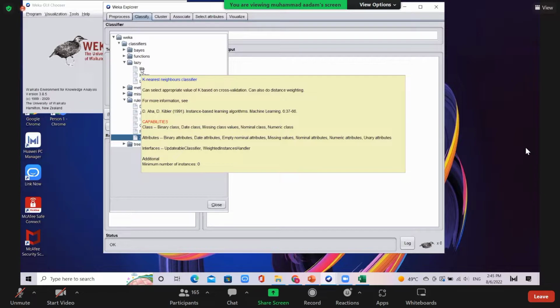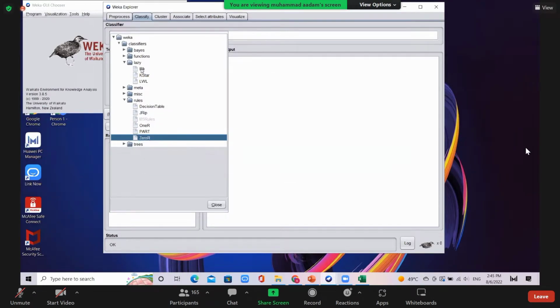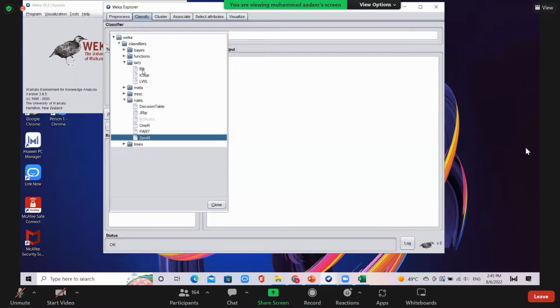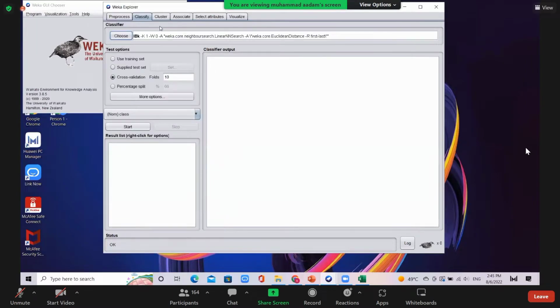The name is in WEKA. Just put your mouse on it, it will show you the kind of information. Just hover over it, it will tell you the name. This is the k-nearest neighbor classifier. It can select an appropriate value of k based on cross-validation. You see the description? Click it. We have selected IBk. So now we are ready to build the model.